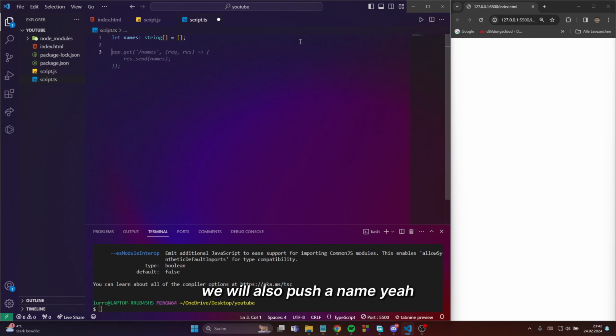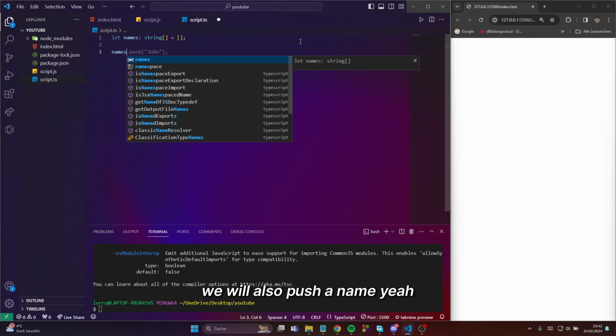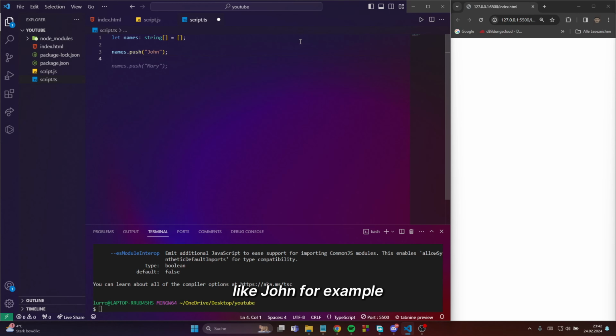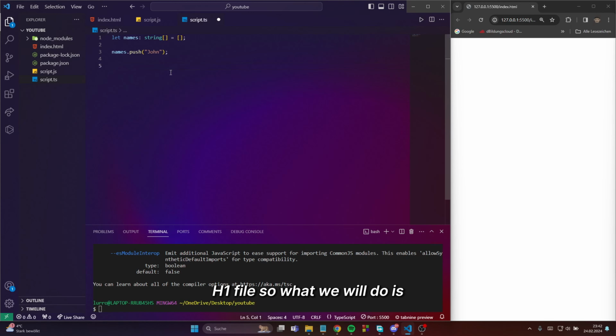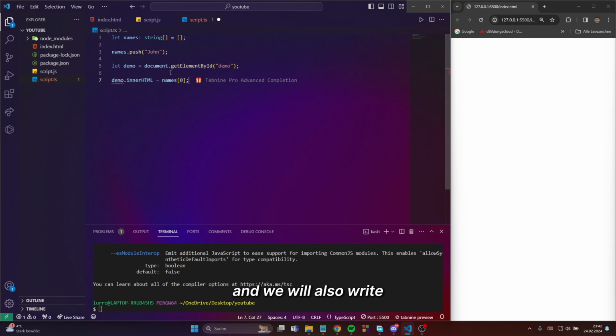We will also push a name, like John for example, and to display John here in the web browser we will have to get the h1 element. So we will make a variable for the h1 element, not createElement but getElementById demo, right? And we will also write demo.innerHTML is equal to the first index of the array of names.